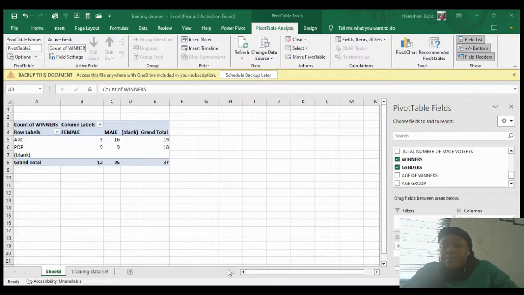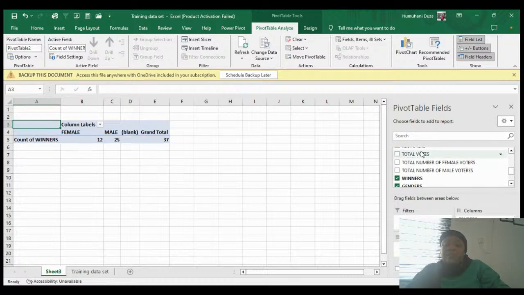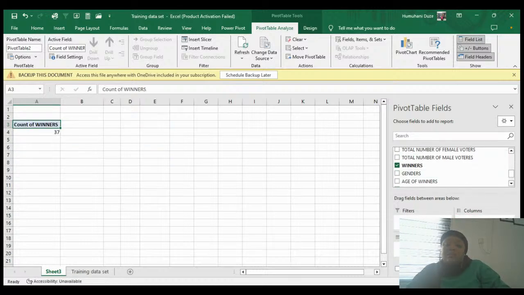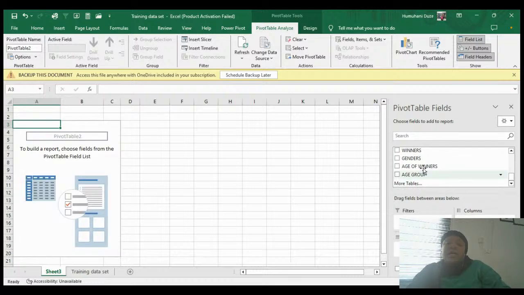What is yours showing, Promise? If it's not showing 37, how many states do you have? Because what we have on the original sheet is 37, the states in Nigeria being 36 plus the FCT. That is why the grand total is 37. I can remove everything on the sheet and start again. Promise, kindly follow what I am doing so that we will see where the problem is. Now, let me take out the gender and take out the count of winners.